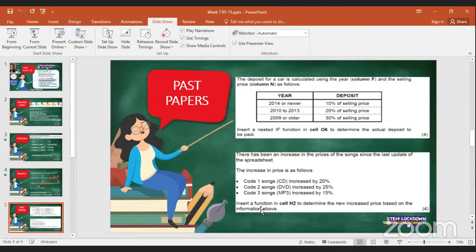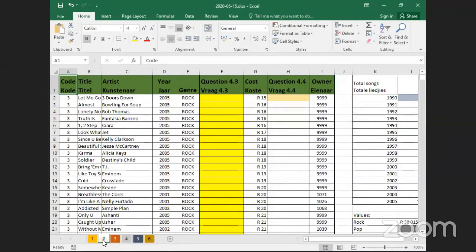Okay, so let's go back to our Excel quickly. Just make sure it's the correct one. Okay, so we are working on sheet 2, and we are with question 4.4. Okay, so they are working with the code from your song that they're working on. And here's the codes in cell A. And they want to increase the price by 20%. So this is the cost, or either 20%, 25%, or by 15%. Okay, so we've got 3 criteria again.